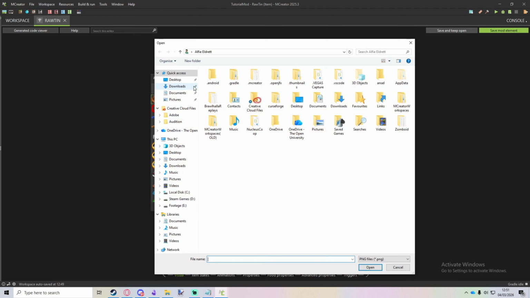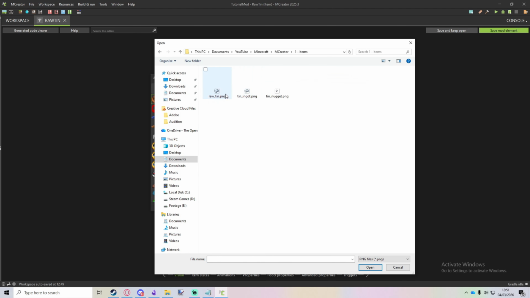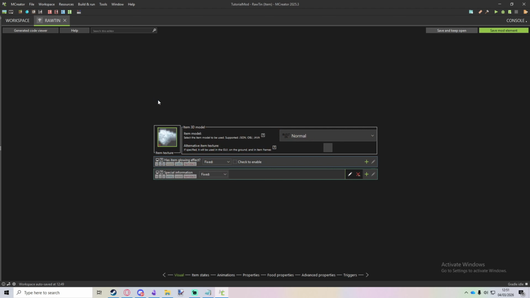So anyway, I'm going to import the texture that I have created. So here we are. I've created raw tin, tin ingot, and tin nugget. These are the three items we're going to make today. So we're starting off with raw tin. So I'll select that one and select it as well. So that's the icon that raw tin will have.